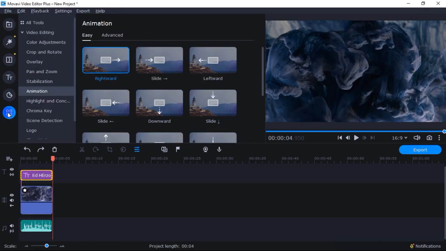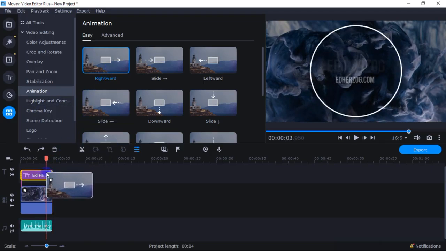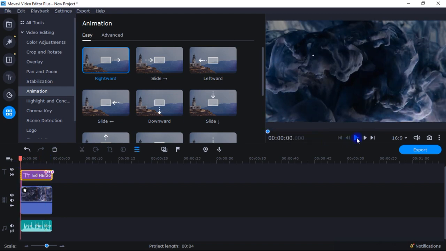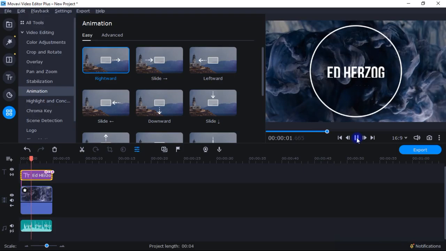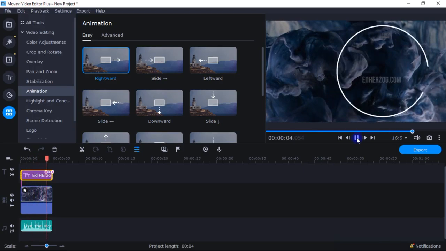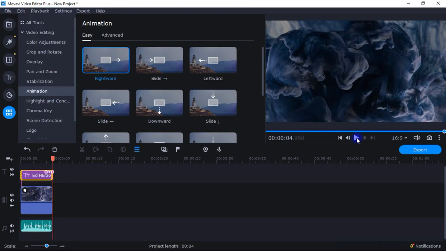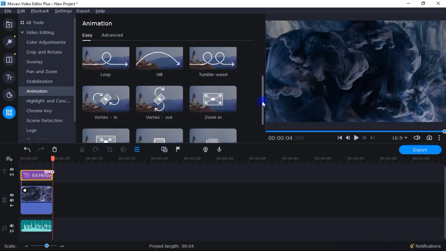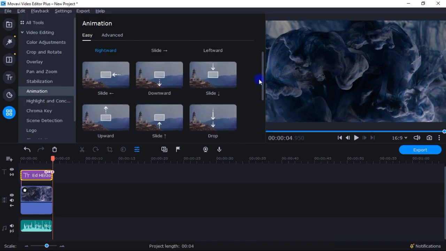So let's click on that, and let's just do a rightward and put it down there for the exit. Come back over here, go ahead and play it. Okay, so that gives it a bit more motion in terms of the exit. Again, you could add animation here at the beginning. You can do beginning and end, however you want to do it. And you have a lot of different options here. Well, maybe not a lot, but looks like about 20 different options for animations you can add to the text for your intro video.